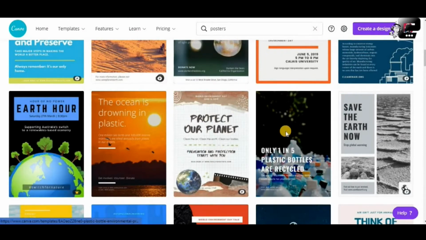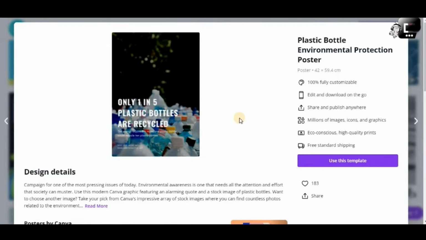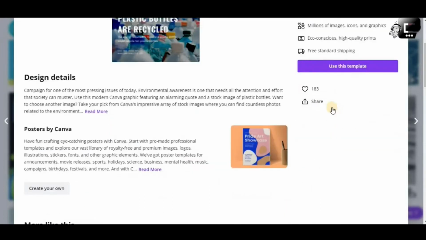Let's say, for example, you would like to choose this template for the sake of this tutorial. You can see that a pop-up box will open up for you that contains the design details, and right here you can see the size of the poster. It says it's 42 by 59.4 centimeters. So all you have to do is click on the use this template button and it opens up your design dashboard.